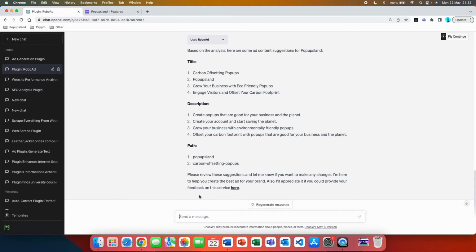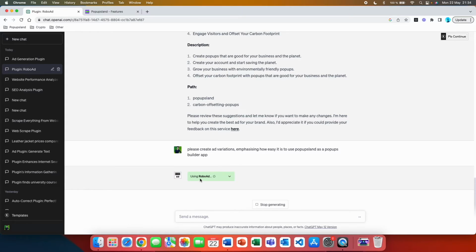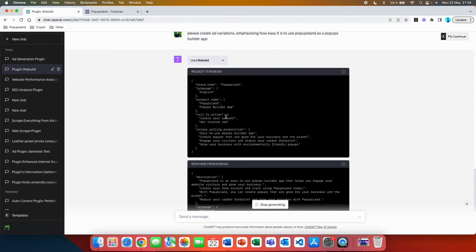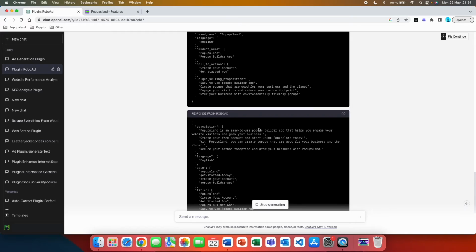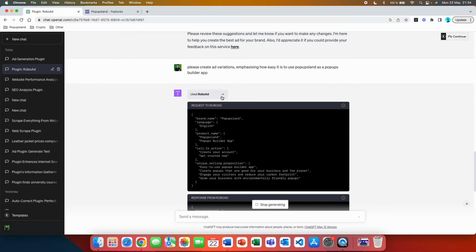I'm going to right now just try to show you that you can also change the ads or come up with maybe even more different variations. So here I'm going to write down: how easy it is to use Popupsland as a pop-ups builder app. Highlight. I'm going to hit send and we are going to see what it comes up with. All right, it started to use the plugin once again. You can click on the arrow as well, and then you are going to see what's happening behind the scenes. So here you can see that it's generating some description, path, titles all over again, specifically for the prompt I have written. And it looks like it's done.